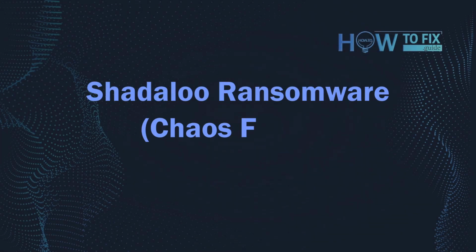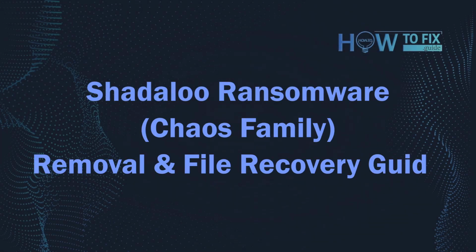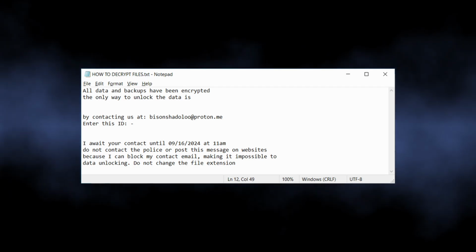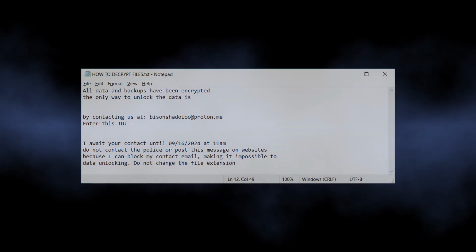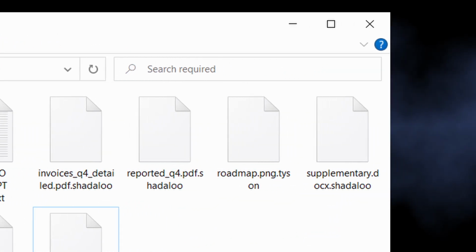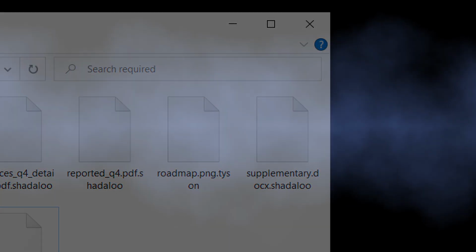Today, I would like to explain how to remove Shadaloo Ransomware. It aims at users all around the world, asking them to pay a ransom to a cryptocurrency wallet. The most noticeable sign of the attack is the appearance of a ransom note titled HowToDecryptFiles.txt, and all your photos, videos, documents, and other files having the Shadaloo extension.